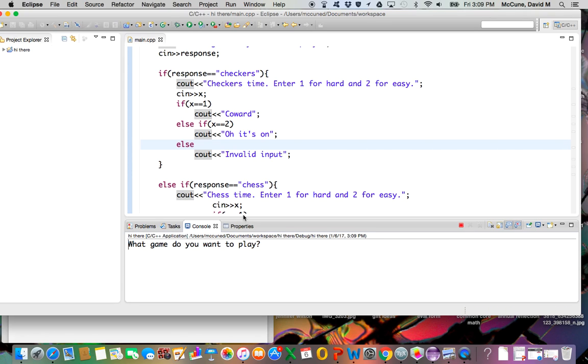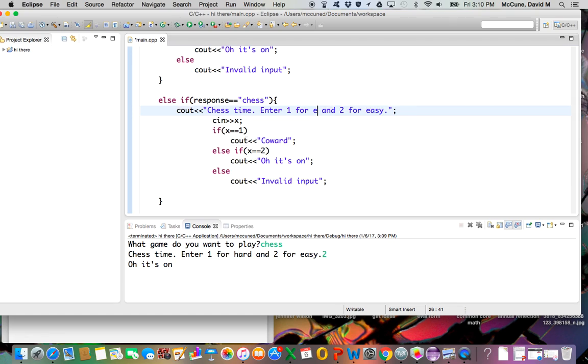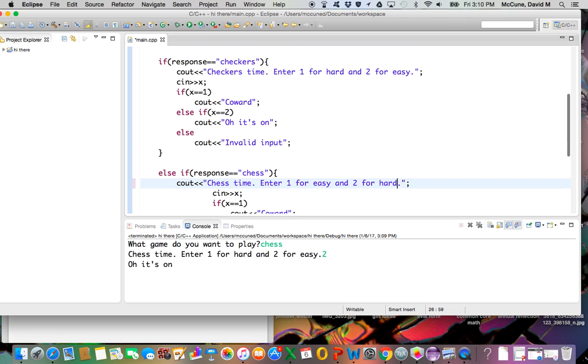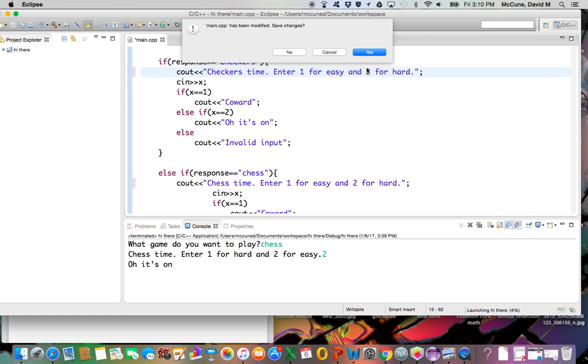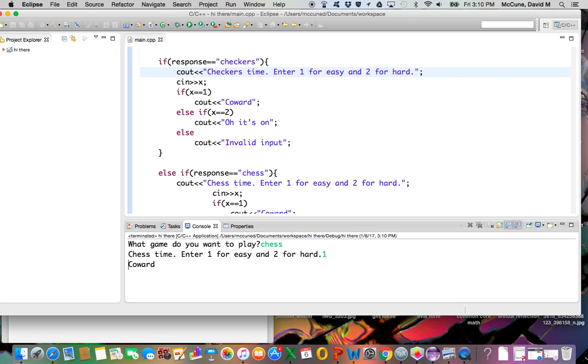Okay. If I do the same thing, let me do chess now. I'll do easy. Whoops. Oh, chess. I switched these, right? Enter 1 for easy and 2 for hard. Is that the way it is up here? Yeah, so I switched these from the screen, from the slides. Let me just fix that real fast. I need to make my instructions match what's actually happening. So chess, 1 for easy, coward, right? So it's working the way you want it to.